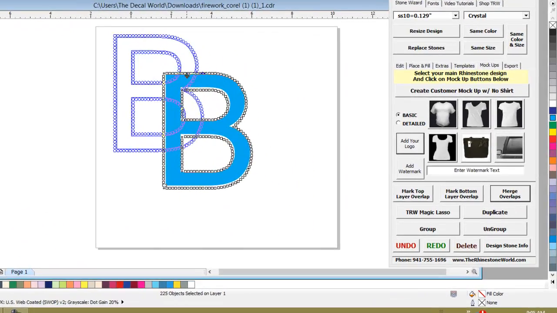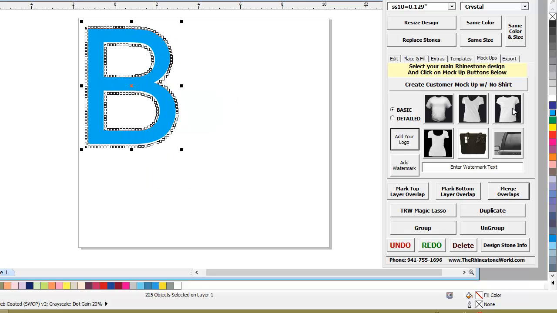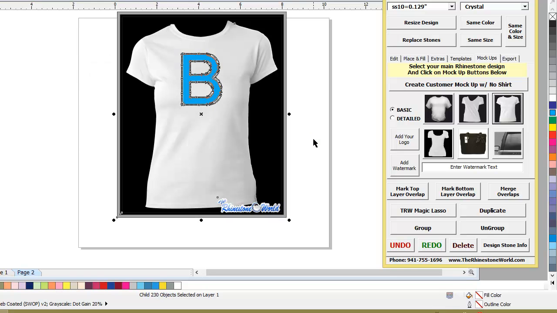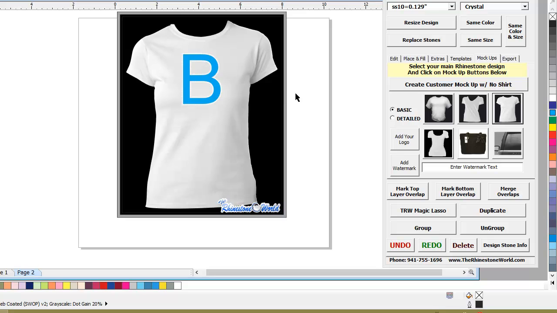Now what I'm going to do is I'm going to put it on this shirt. Now watch what happens. If I put it way up in the corner here and I click on my shirt here, see how it automatically centers it for me? So it's going to fix that problem for you as well.